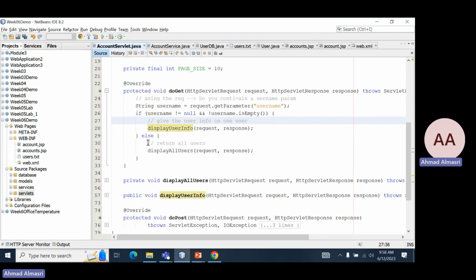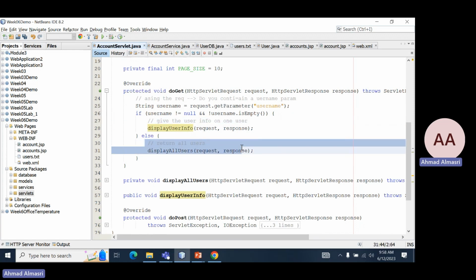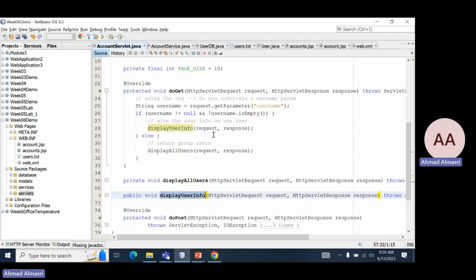If he said no, that means we are going to return all users, or let's say a group of users, because it's based on pages like page 1, page 2, page 3, and so on. Based on that, I'm either going to go to display all users or display user info. Display user info is for one user, and display all users is to return a group of users. Now this is very much everything we want to do, but let's now see the code.